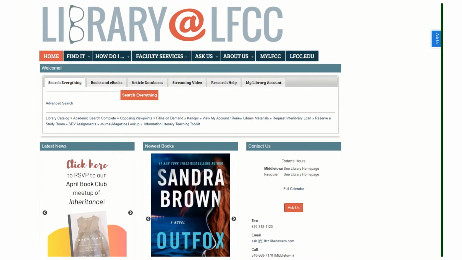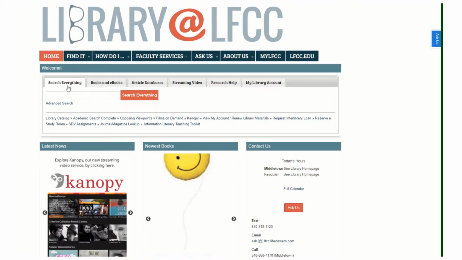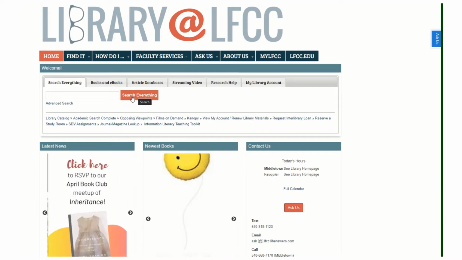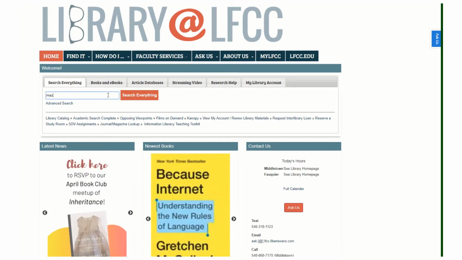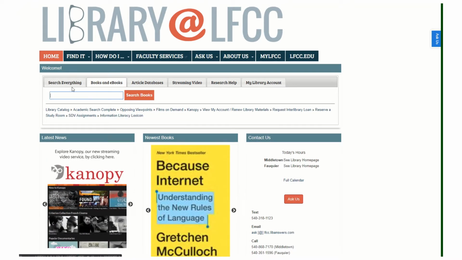There are a couple of places you can search for books on the library's website. One is the catalog, called Primo, which you can find on the library's homepage. You can type your keywords into the Search Everything search box or Books and eBooks search box. Either option will take you to the catalog.